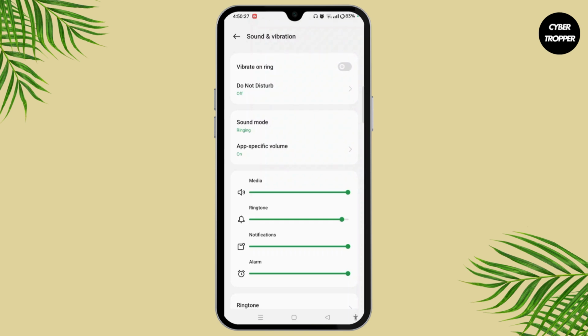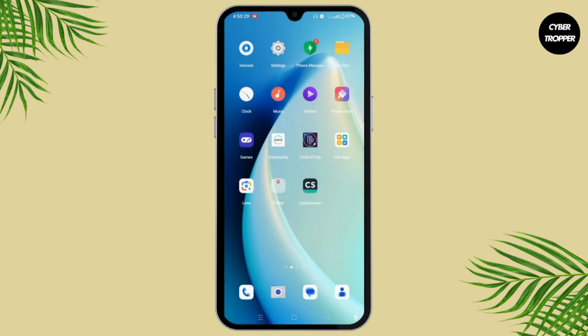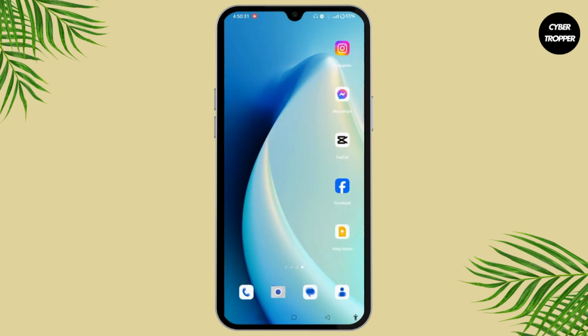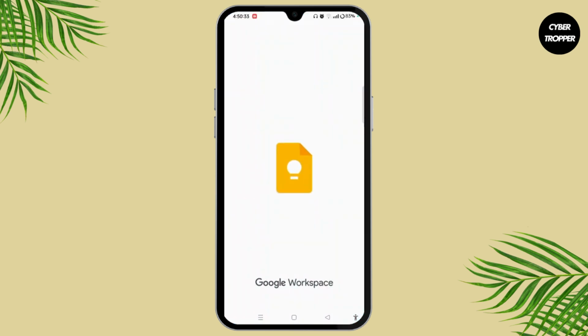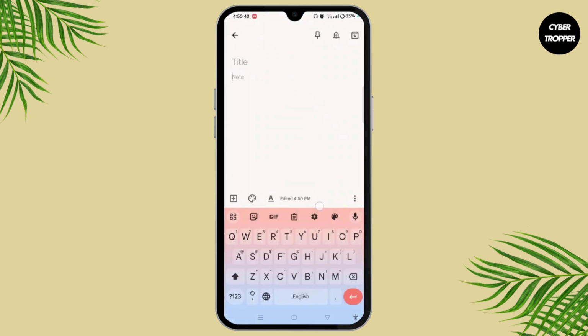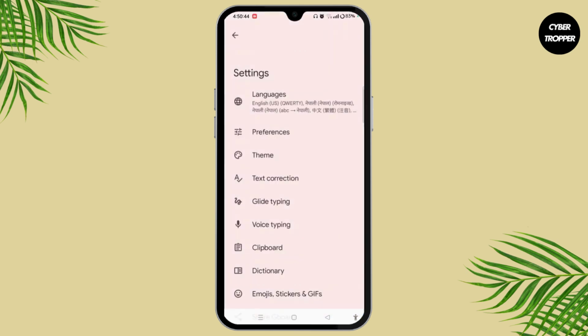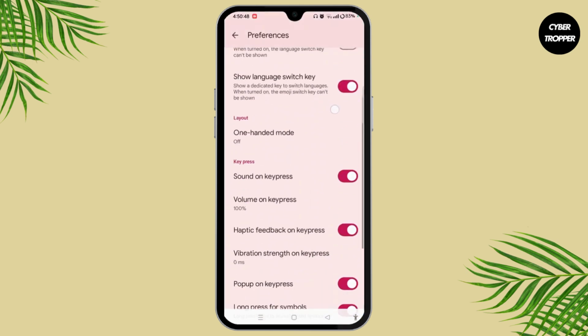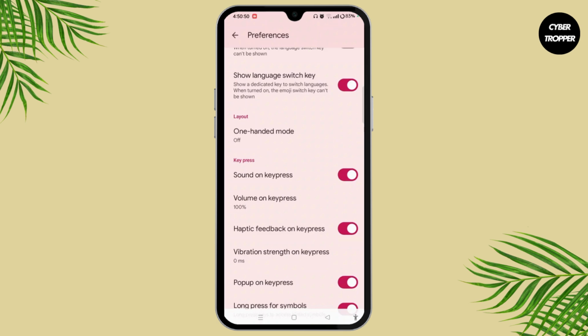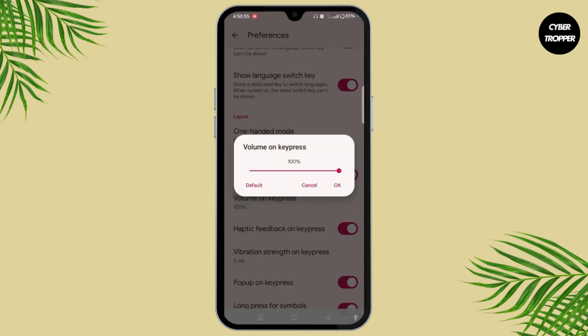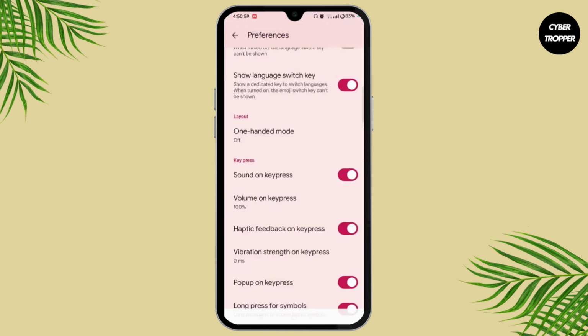Once done, exit from the sound and vibration page and open Notes on your device. Once you open it, add a new note and tap on the square icon on the keyboard. This will open the settings page of keyboard. Tap Preferences. Scroll down, toggle on the button for sound on key press, and tap volume on key press. Using the slider, increase the volume on the key press and tap OK.